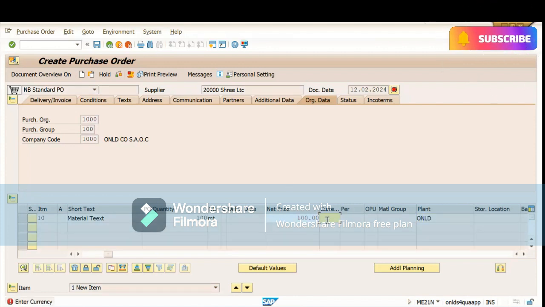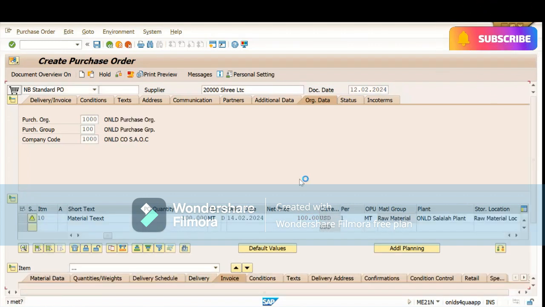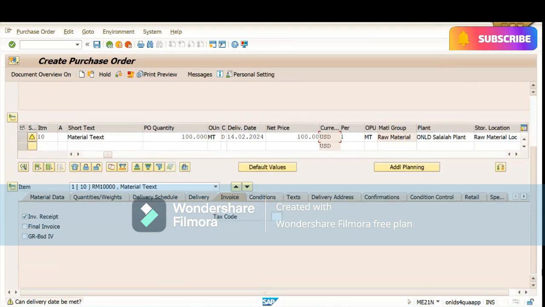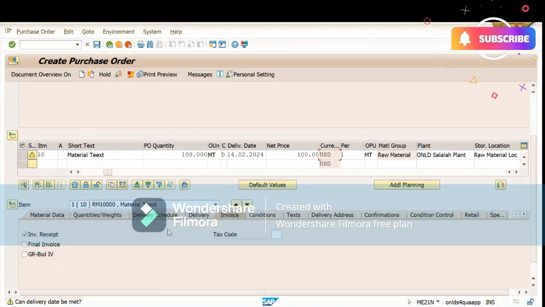The currency actually it will pick automatically. I don't know why it is not picking. Okay, I will take it as no issue. I will take 10 real, this is OMR, no problem. See, it has taken the USD only, no problem, because by default they maintain the USD dollar. So what is the item? Item 10 is raw material.